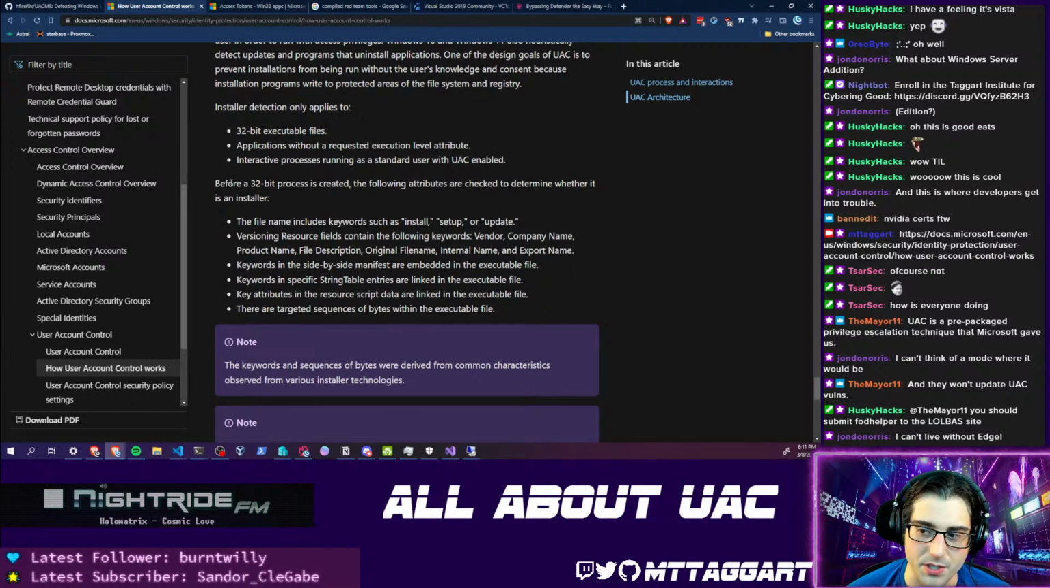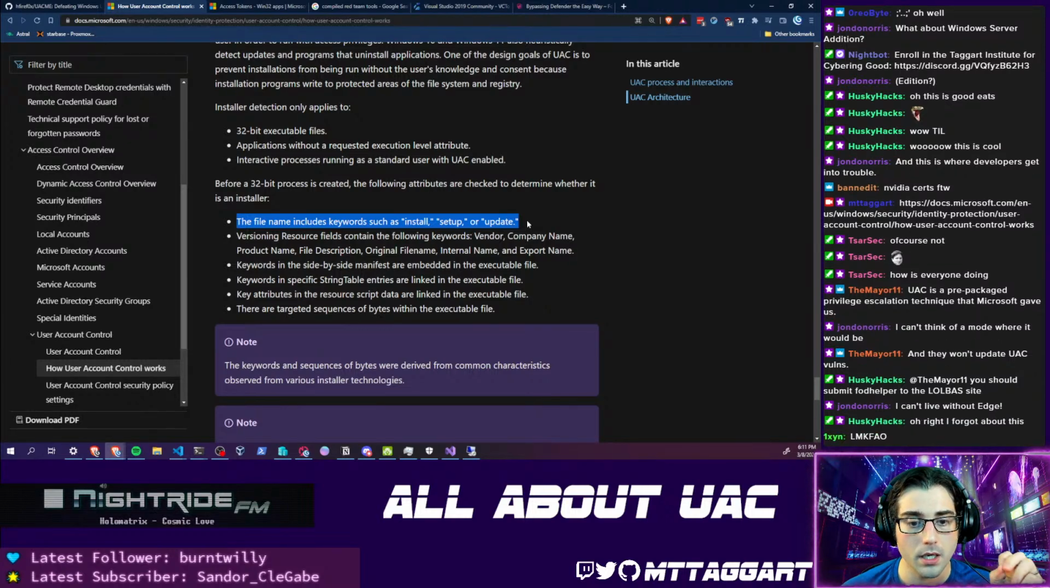Before a 32-bit process is created, the following attributes are checked to determine whether it is an installer. Right here: the file name includes keywords such as install, setup, or update. Meaning, if you have a 32-bit application with the word install, setup, or update in the file name, no matter what else it does, you will kick off a UAC prompt for it.